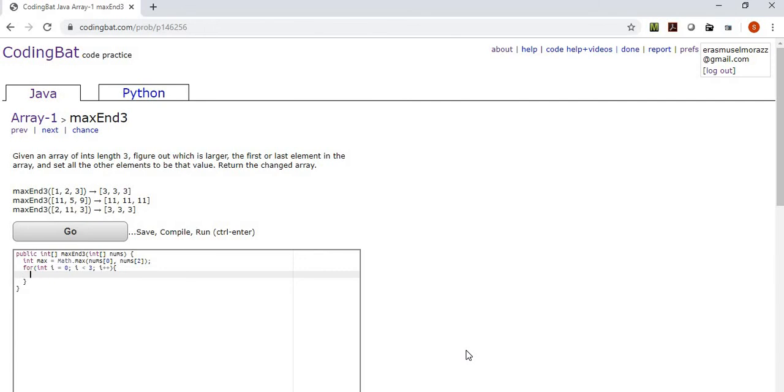And we're going to use the, now we're going to set the values, but we're going to return the changed array. We are going to be returning the same array. It's the same object. So nums i is going to be assigned the value we put in max. And then we return nums.